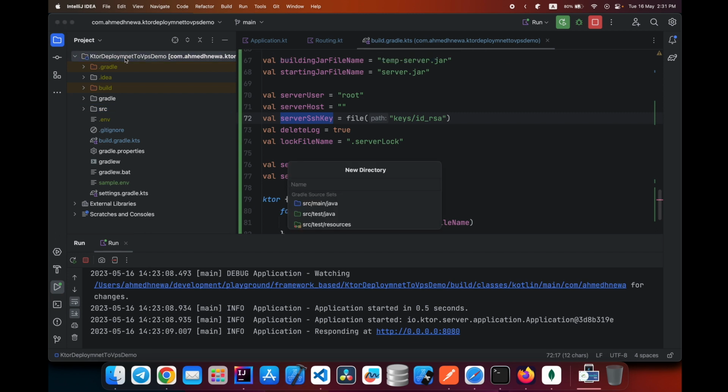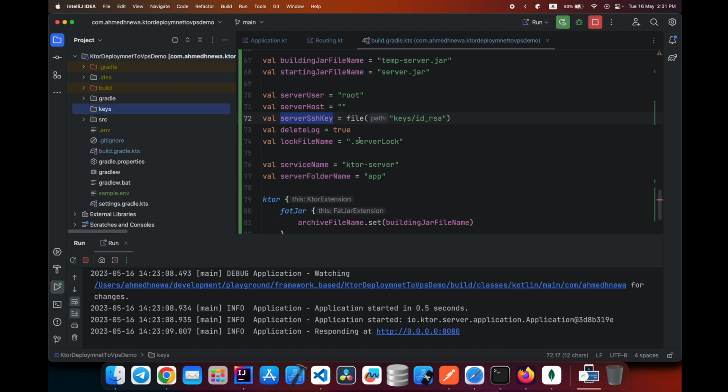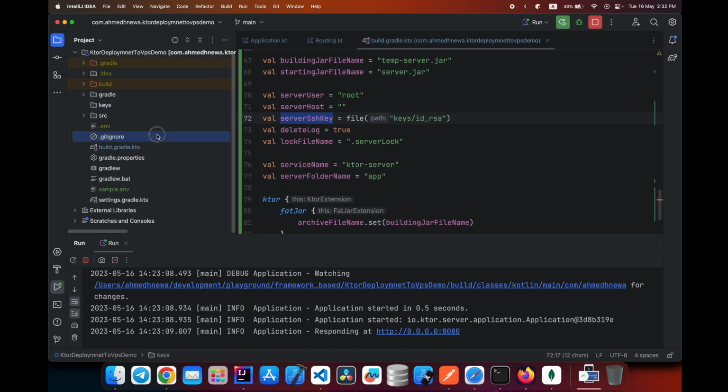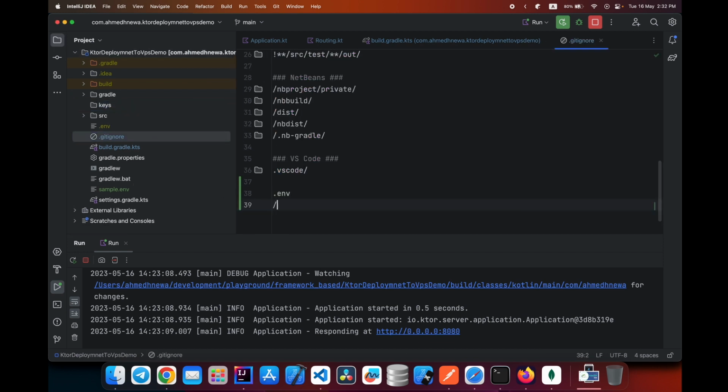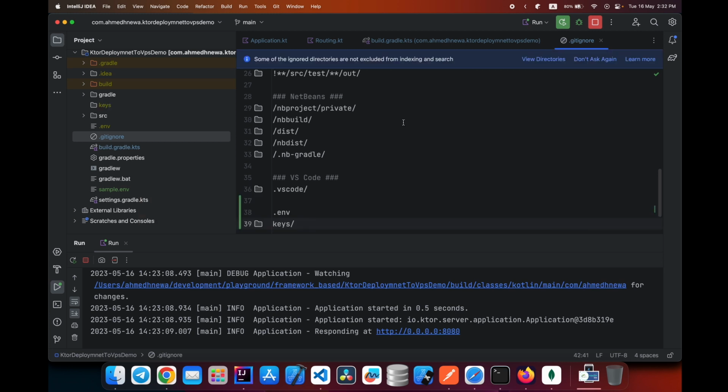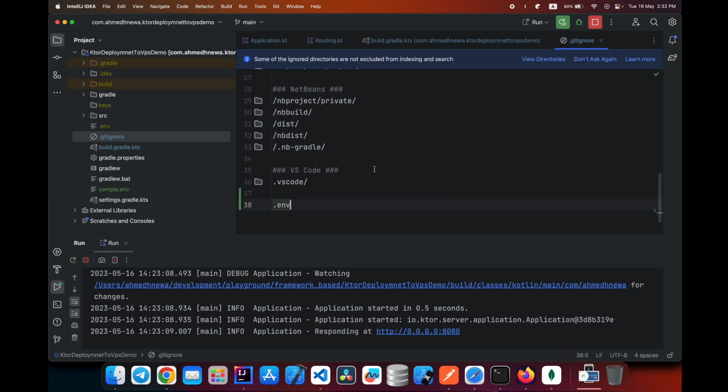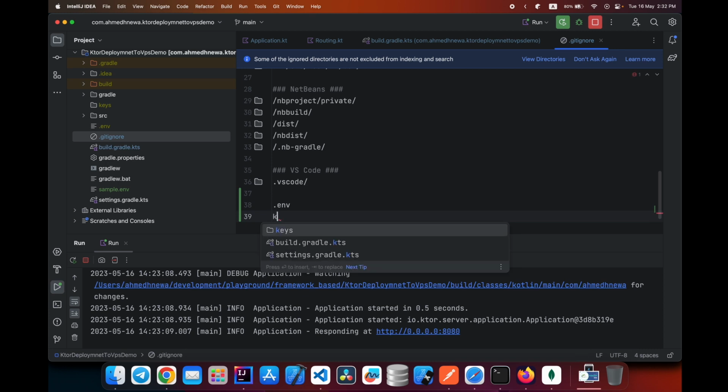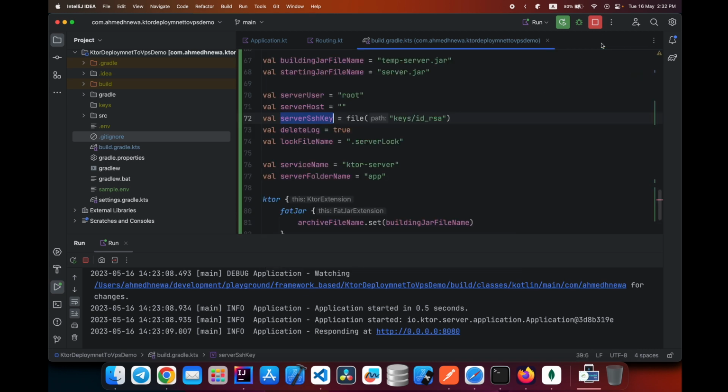Let me create a directory which I will call keys, and we need to ignore it in .gitignore. Let me just call it keys, like this. And we need to ignore that keys directory. And what is that key all about?